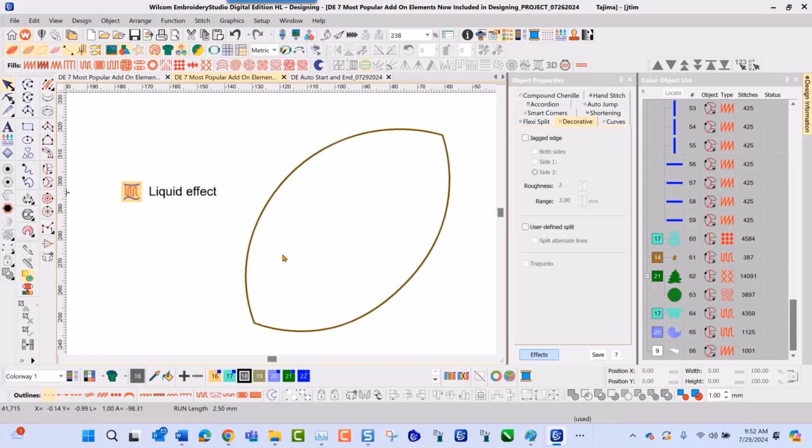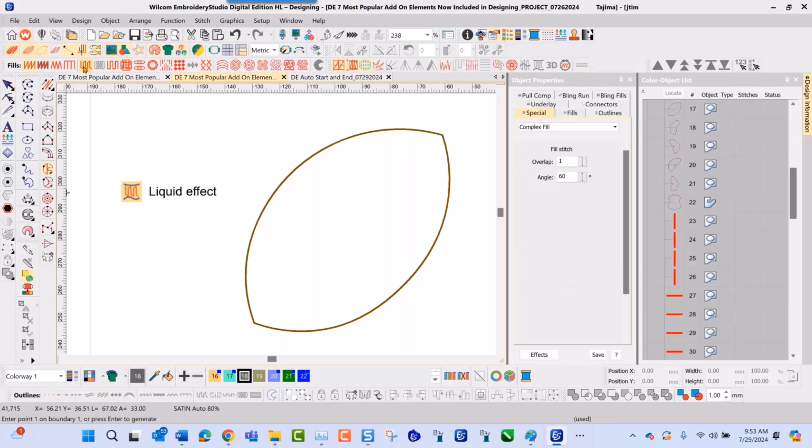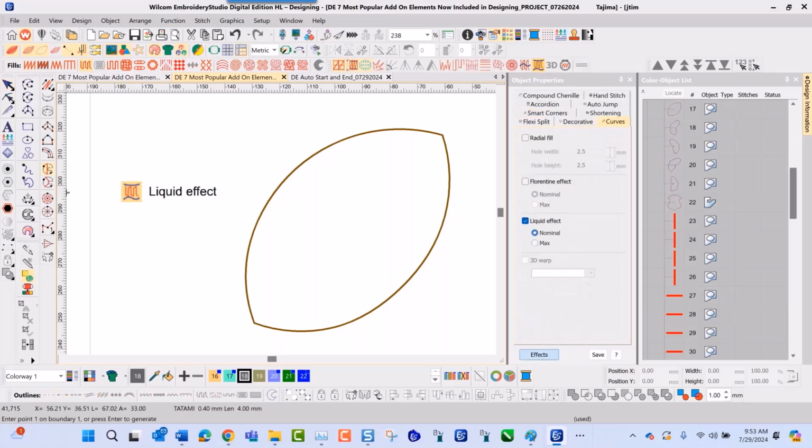The next tool is going to be the liquid effect tool. This one creates custom pattern stitching in 2 different directions. This is what this tool does inside the software. How it works is like this. I'm just going to go in. I'll select my closed item. The liquid effect is also inside the Stitch Effects tool. I'm going to digitize. I'll choose complex fill, and I'll select liquid effect here.